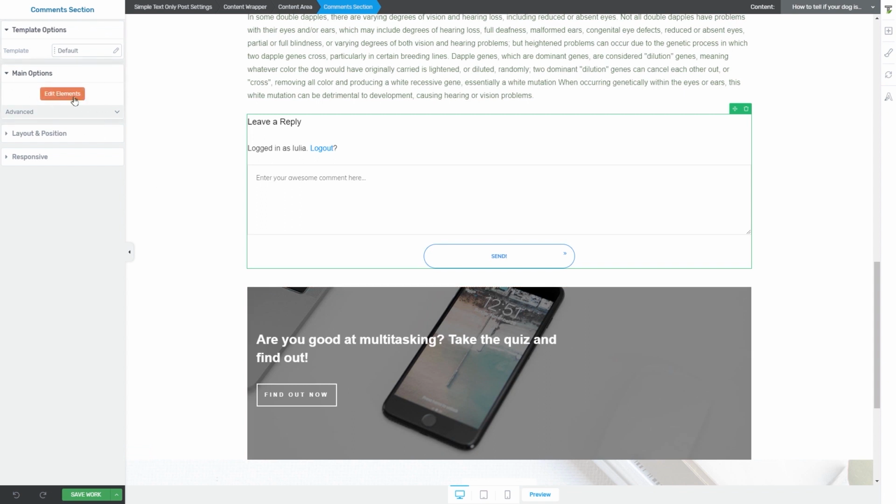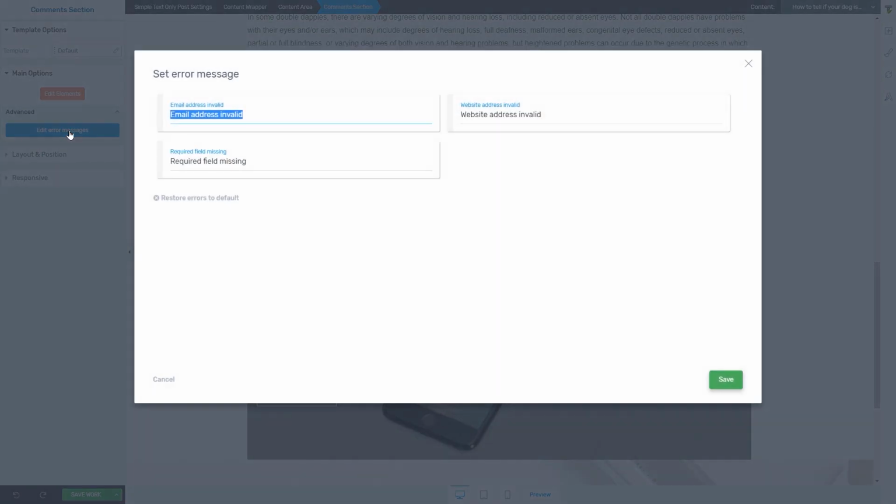Besides the Edit Elements option that I've just showed you, you also have the Advanced section. If you click on it, you will see that here is where you can edit the error messages of the comment section element. Click on this button to open a lightbox with all of the default error messages. As you can see, they are shown here, but you can very easily change them. For example, if someone's email address is not valid, but you want the error message to say something else, select this default text, delete it, and write your own.